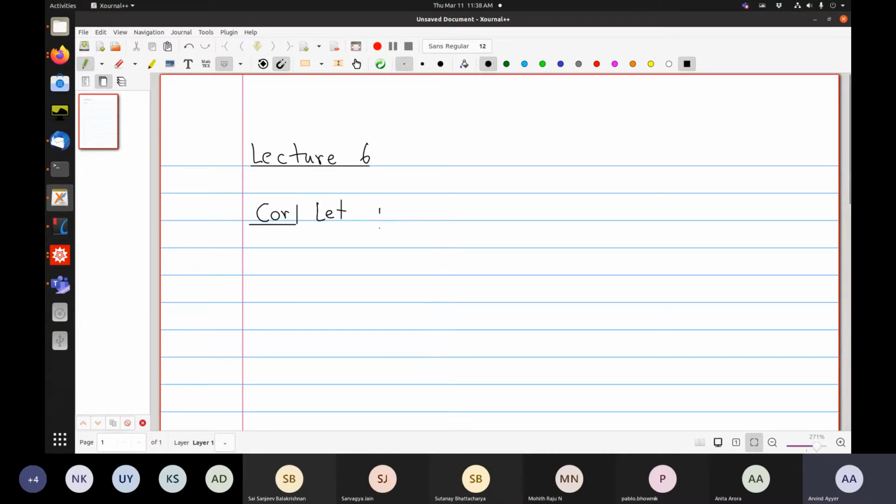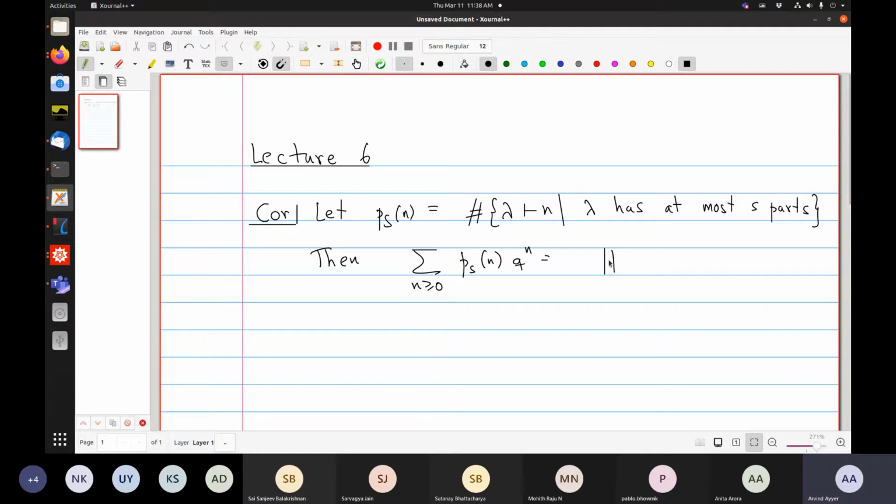So let Ps of n be the cardinality of all partitions lambda of n such that lambda has at most s parts. And so then the claim is the sum over n greater than or equal to 0 of Ps of n q to the n is the product over k from 1 to s of 1 over 1 minus q to the k. So why is this a corollary?